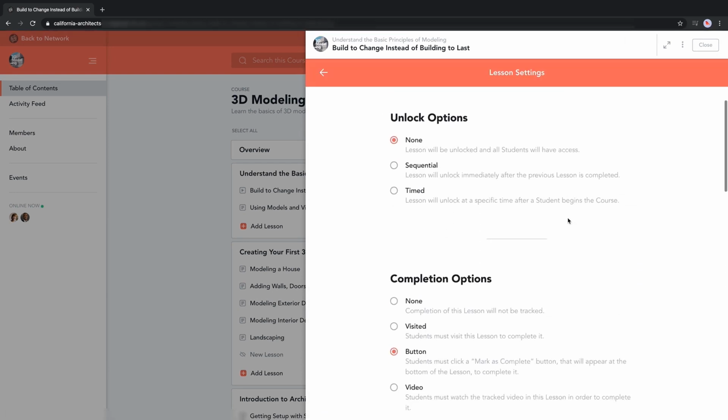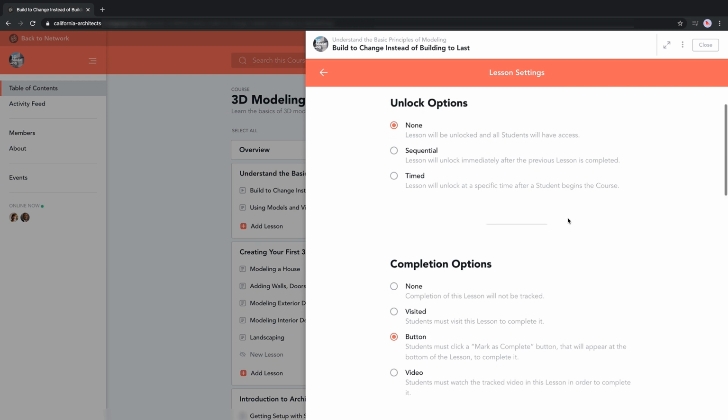Let's talk about unlocking and completion options. We see both of those options here. You have control over how students mark lessons complete and how the next lesson or section unlocks. This lesson is set to none, so it is unlocked, which means any student can just open it and consume the content. I could set this to sequential unlock so that a student would have to complete the lesson before they could unlock this lesson. Now, how they complete a lesson is what we'll cover next.